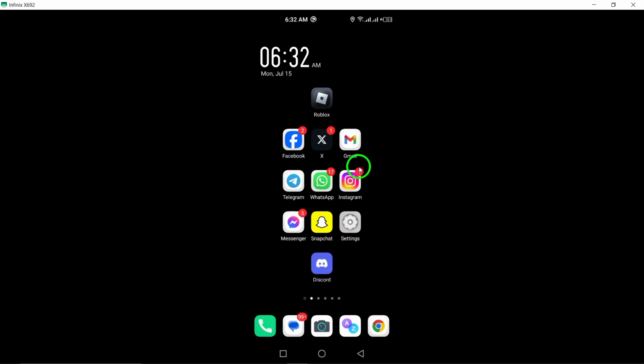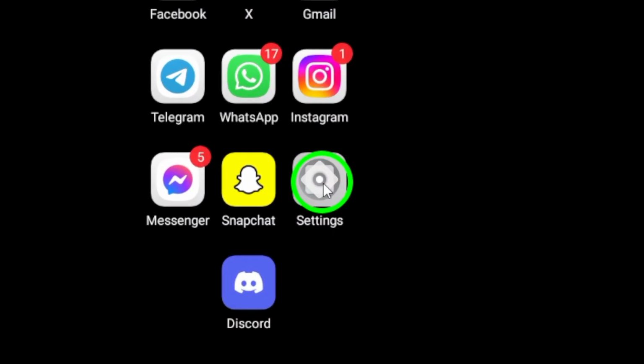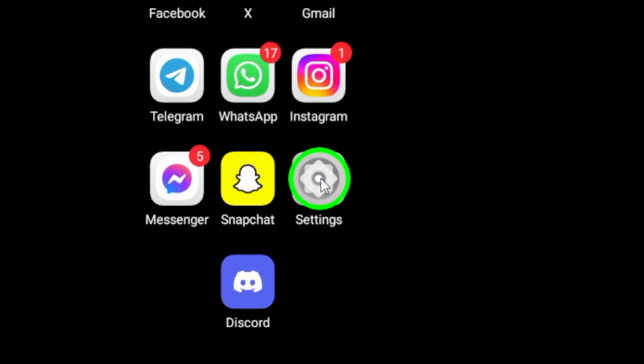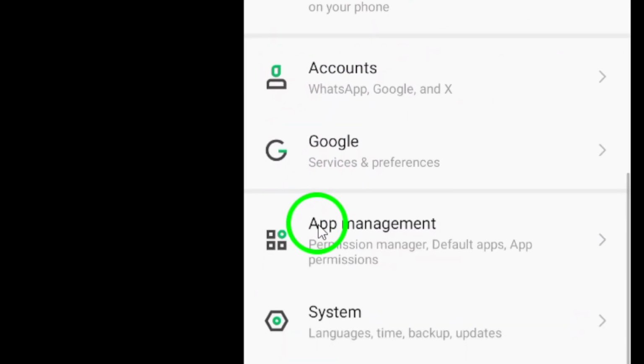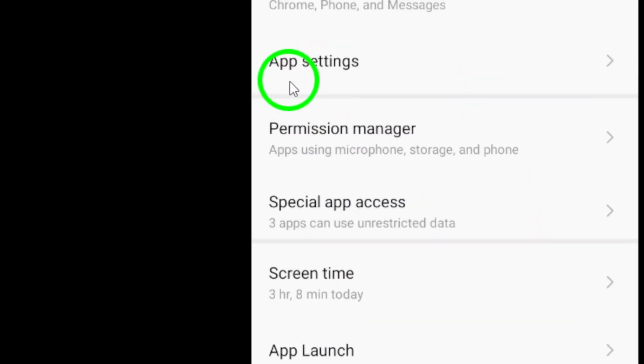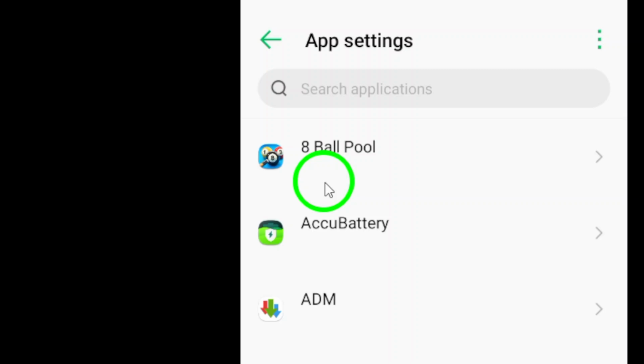First, go to your device's settings. This can usually be found in the app drawer or by swiping down and selecting the gear icon. Next, find and tap on Apps in the settings menu. This will show you a list of all the apps installed on your device.